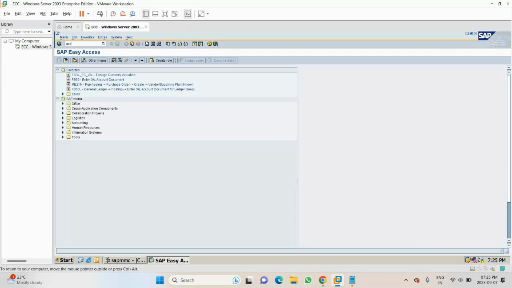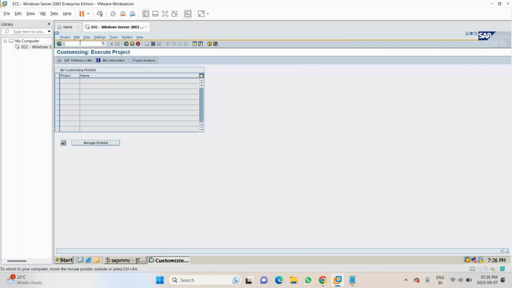After typing this, the place where we are typing SPRO might look like this also. If you have this arrow button, click on this, then you will get this option. You have to type SPRO, then press enter. Once you press enter, you will get one more screen. Please make a note of how we are opening. From the SAP Easy Access screen, in the T-code bar, we typed SPRO, then pressed enter, and you get the screen.